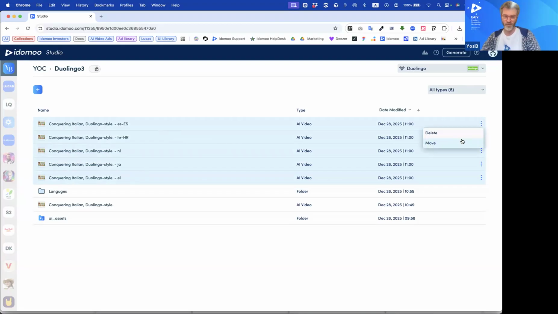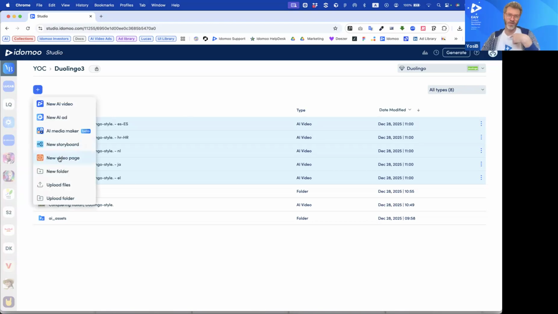Now it's important to know that we currently support moving files only on items that we are creating, meaning the AI videos, like the AI ads and the files that are produced from enterprise video, and we are supporting the move on the new video page creator and on the storyboards. So any item that we are producing can be moved.